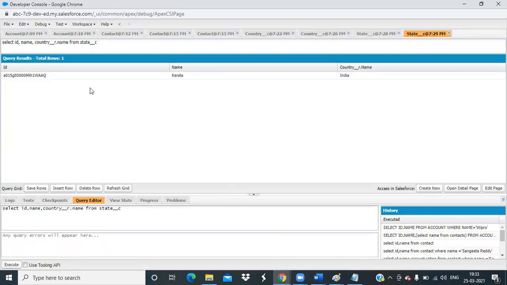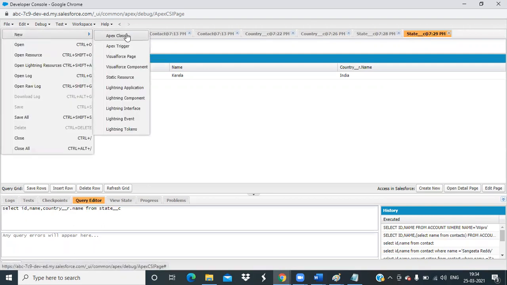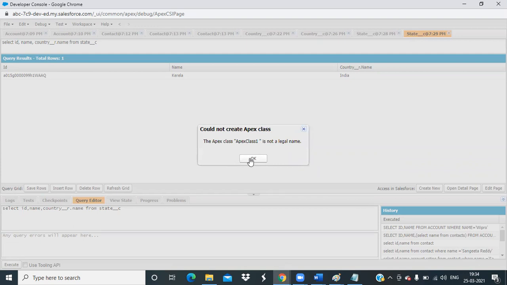So how do we create a class in Salesforce? We go to File, then New, and then we get the Apex class. It asks for the name. Okay, so we will give some name.